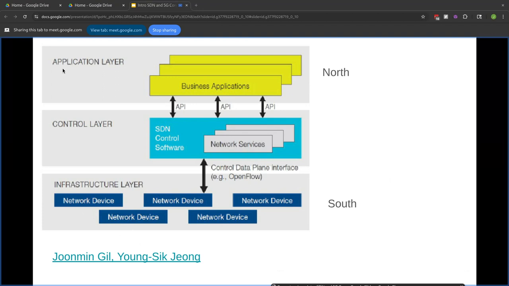And as you mentioned with the APIs, in software-defined networking you have the application layer, which is the northbound. So you have your business applications, the bridge to the control software, and network services. Then southbound, you have all the network devices, routers, and switches. So again, the very basic view. It gets much more complex, especially once you get to 5G cores, which I will show.